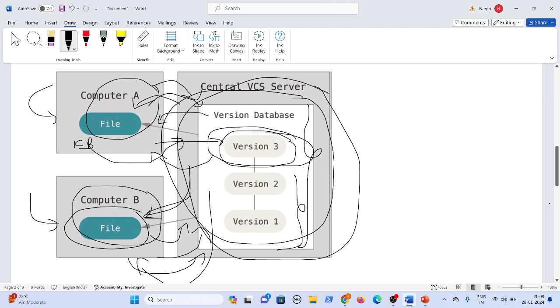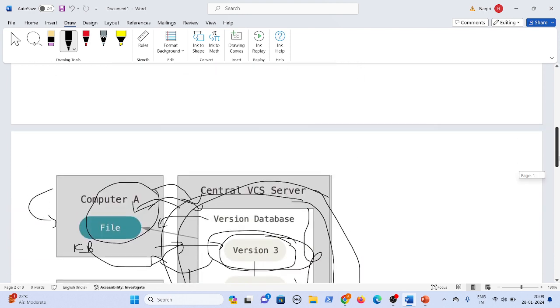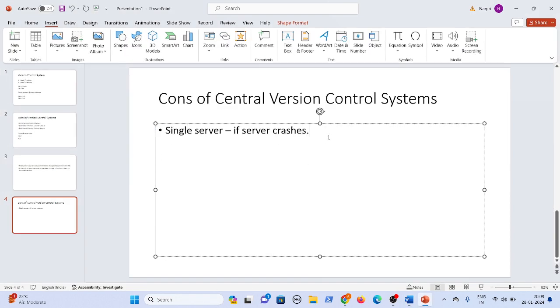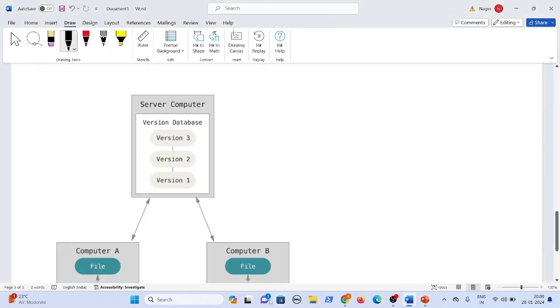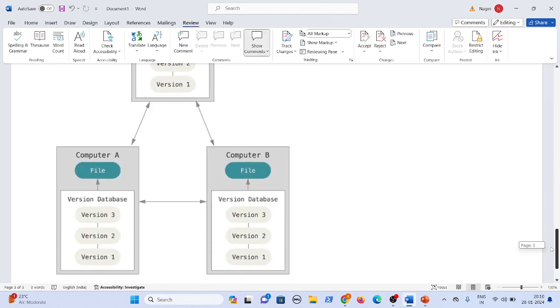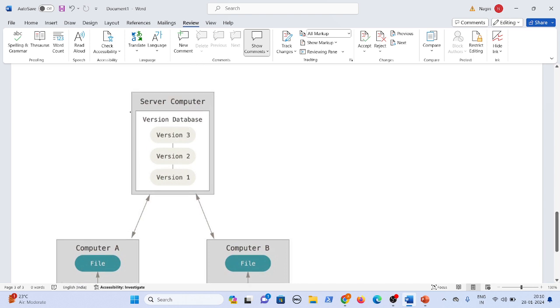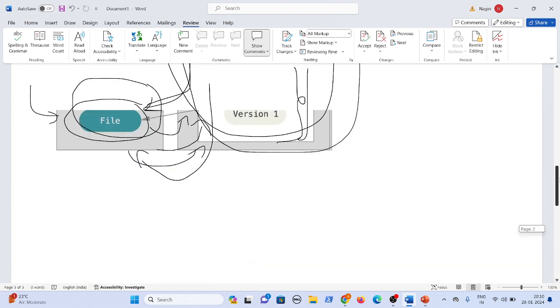Now to avoid this, what people have done is they have developed a distributed version control system. This is the distributed version control system. So in the distributed version control system, you will have multiple systems present. Your project is distributed among multiple machines. And let's say developer 1 and developer 2, when they check out the file, the complete version gets checked out.